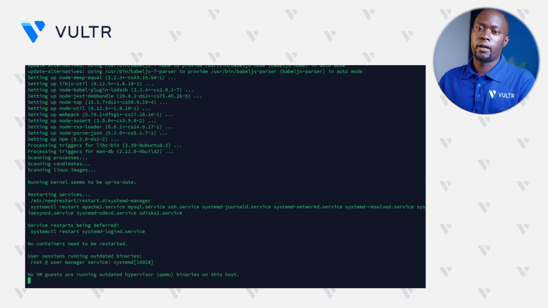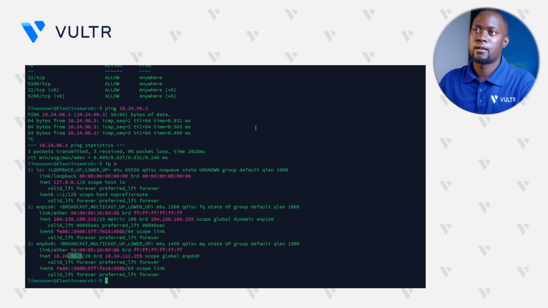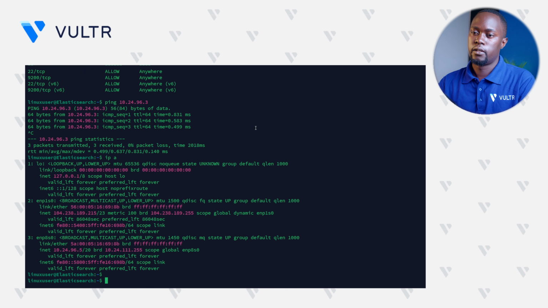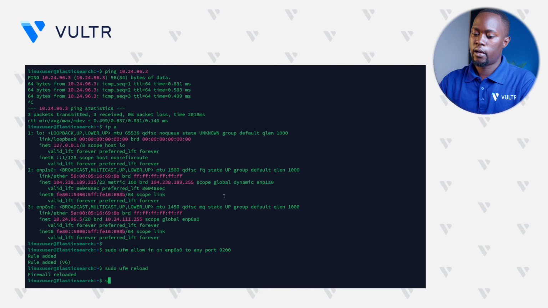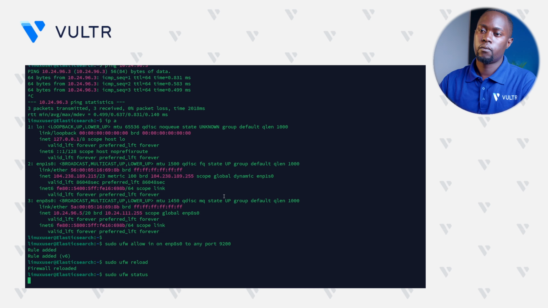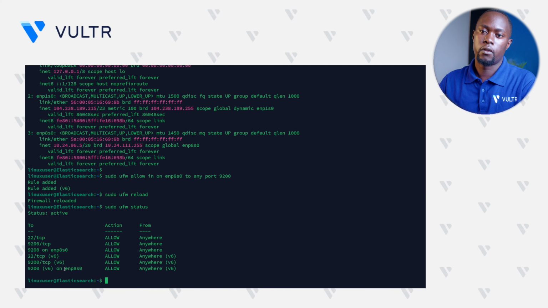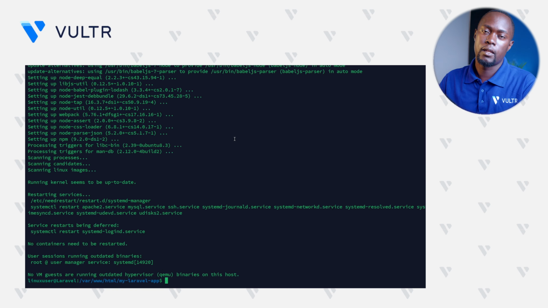So let's verify if our installation is complete. Now our installation is complete on the Laravel side, but let's first also allow connections on the Elasticsearch instance. So just do the same, and this time around, let's allow 9200, which is the Elasticsearch port, and let's restart UFW. As you may notice in our firewall table now, we have 9200 allowed on the VPC interface. So our connections are all done, and our installation is also done on the Laravel instance.